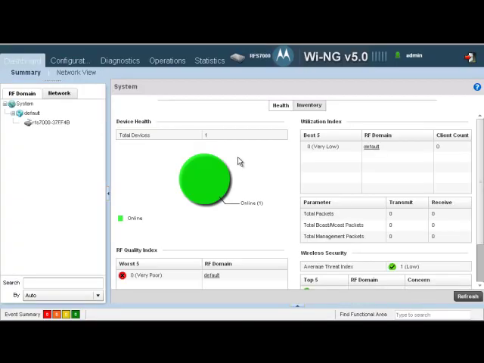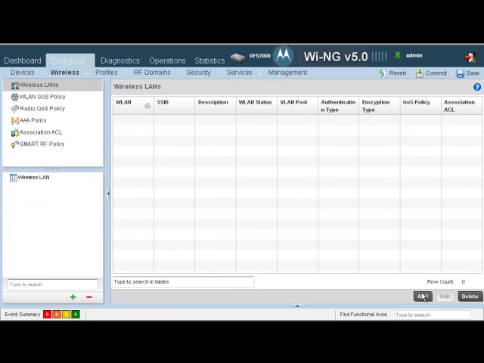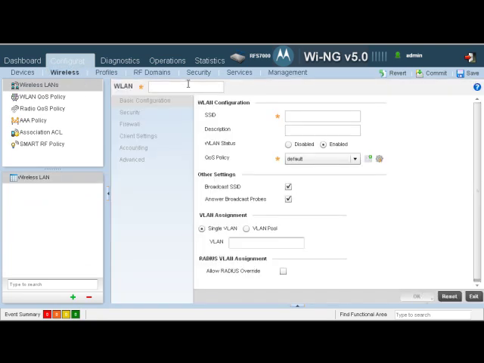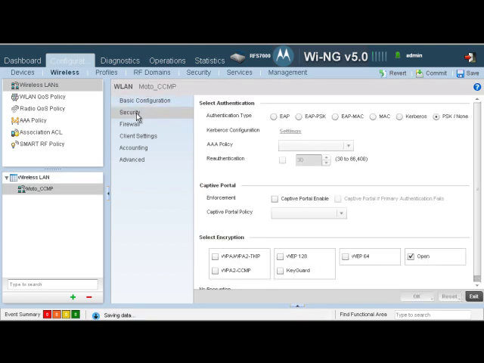Now to create a wireless LAN, we will navigate to configuration and then to wireless. We'll click on add to create a new wireless LAN, set the name to moto_ccmp. Let's set the SSID to be the same, which is moto_ccmp, and let's assign our wireless LAN VLAN 1. Now the key thing to note here is everything here on the left hand side has been grayed out. However, once we click OK, we can now navigate to a security policy and define our authentication and encryption types.